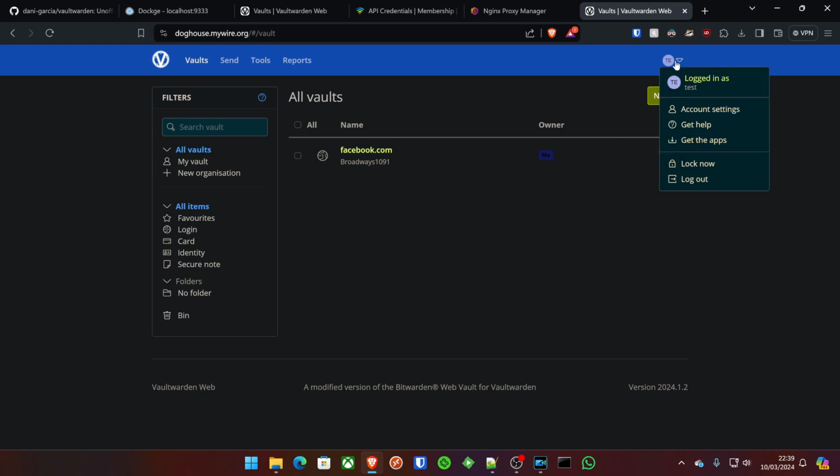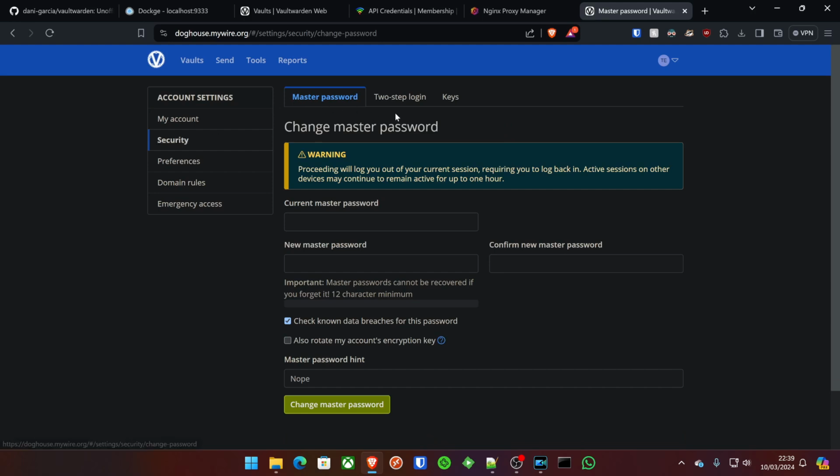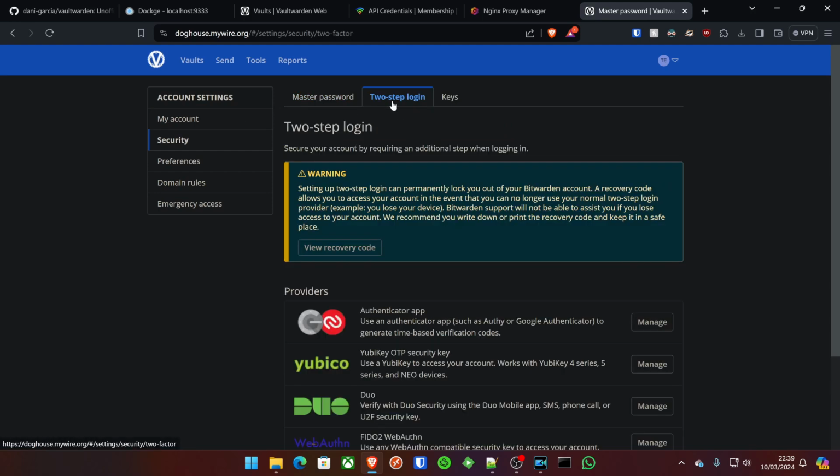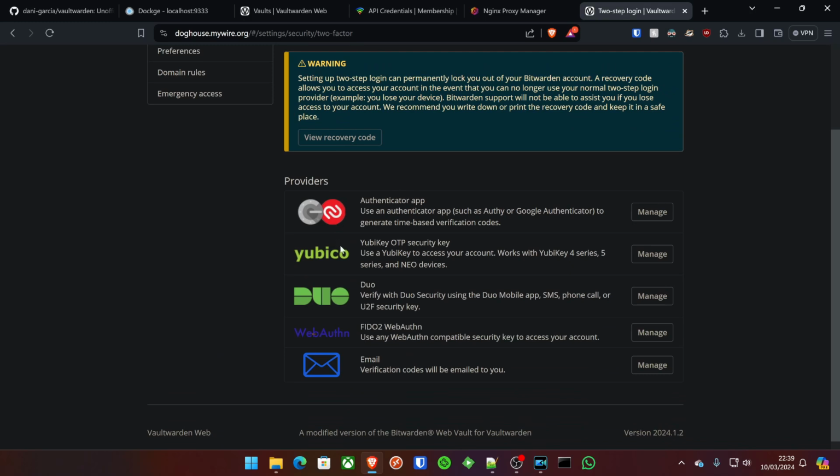Now, if we go up here to our settings page, we go to account settings, and we go to security. One of the first things that I think you should definitely be doing here is enabling the two-step login feature. And again, you've got quite a few options here. If you have a YubiKey, you can do it here. You can use email verifications if you set up the environmental variables. But I find that the most secure and fastest method is to just set up an authenticator app.